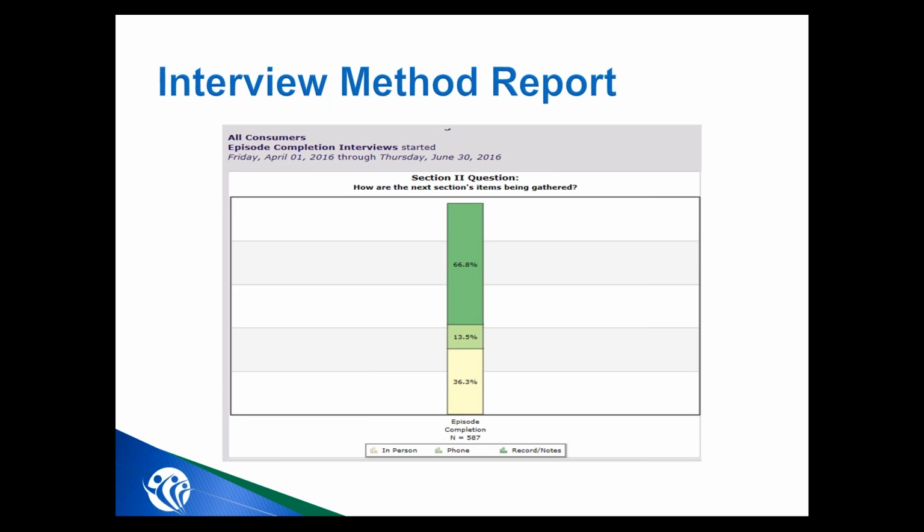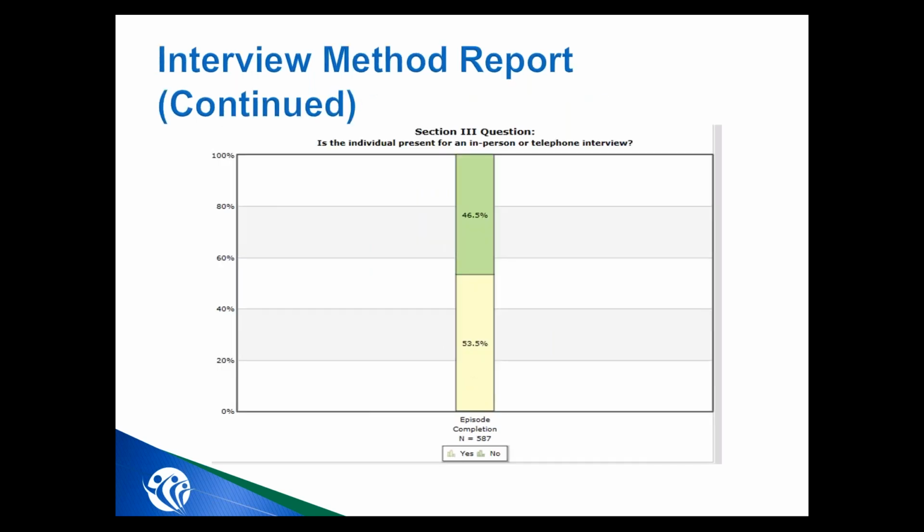Okay, so now I'm going to dive a little bit into the reports that you have access to, which is the interview method report. This report only captures data pertaining to questions regarding how items are gathered. It shows a breakdown of how the interview was collected, whether it was done via in-person, through the phone, or from record or chart notes. You are able to select multiple consumer types with this report. So it's pretty neat. It gives you the breakdown of those 3, and it also gives you the breakdown of just the in-person and telephone methods as well.